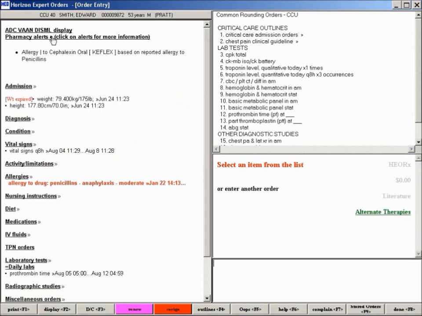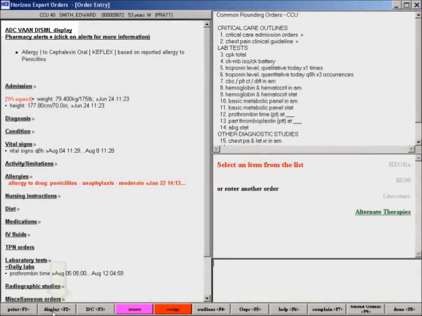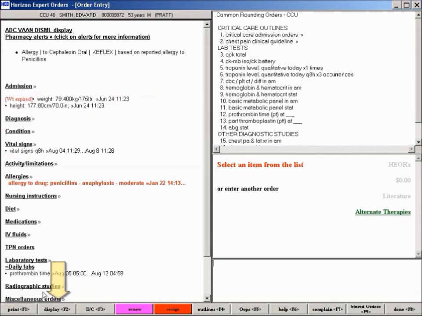And you can switch back and forth between those three displays by clicking up here at the top, or you can also change that by clicking the display button down here at the bottom or hitting F2. Any of those three will change these screens.